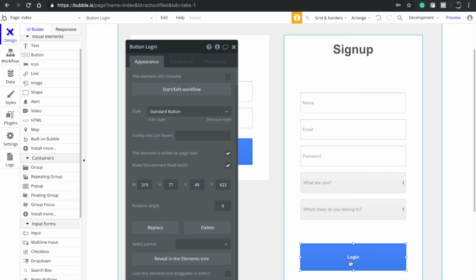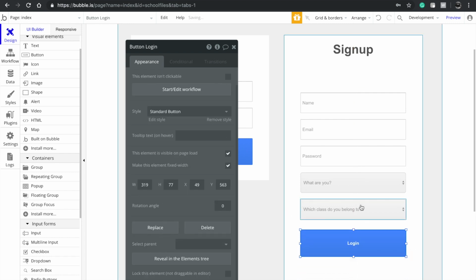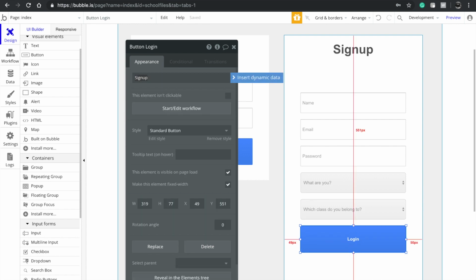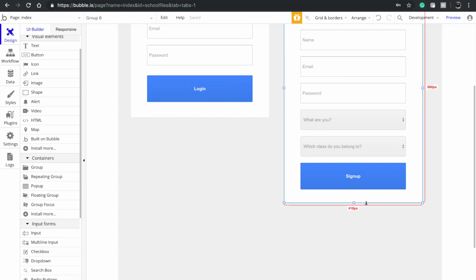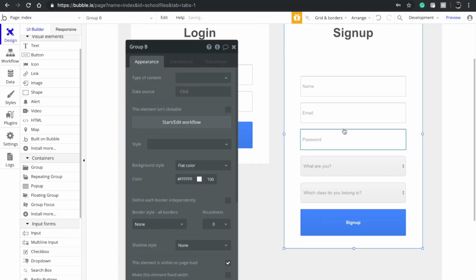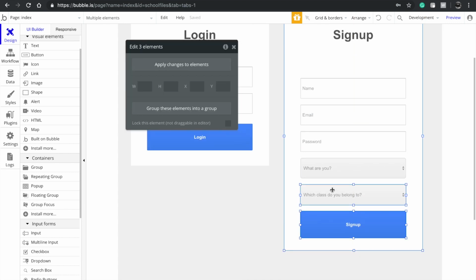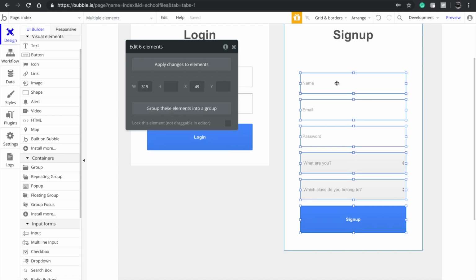Okay, so this is not the login. This is a sign up button. So sign up, and I'm probably going to put this over here. All right, so let me go ahead and align this a little bit on the top.